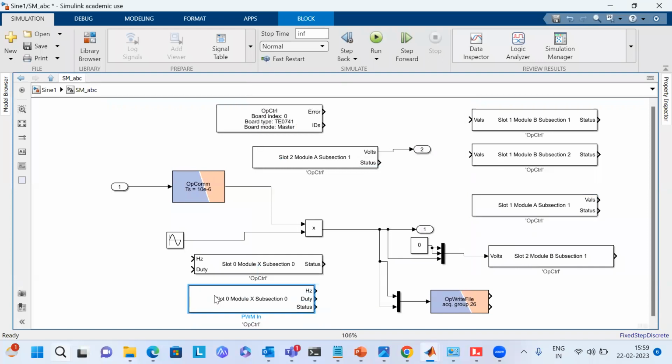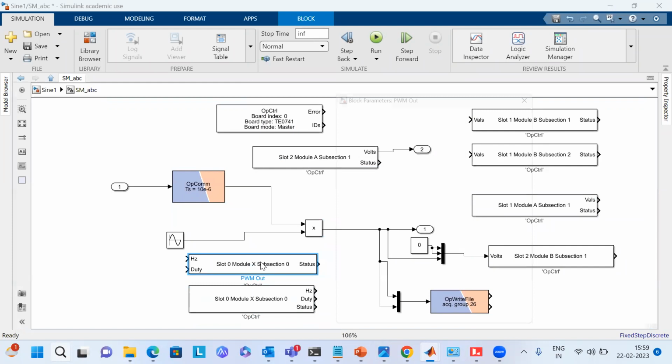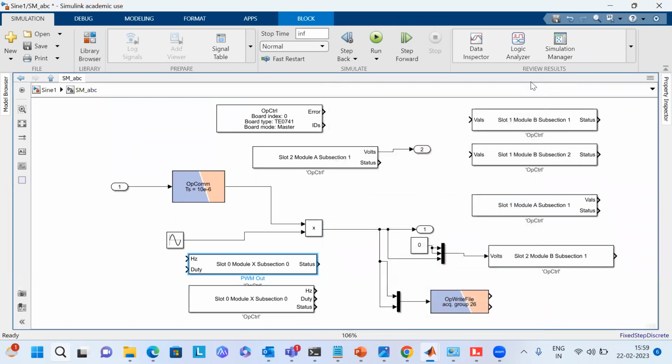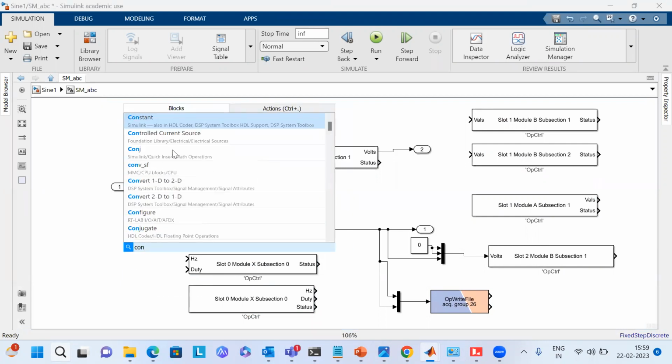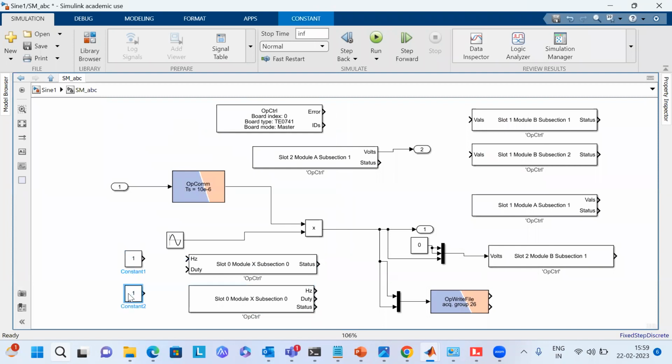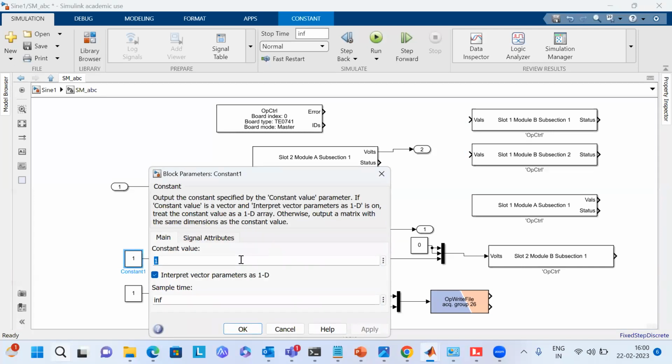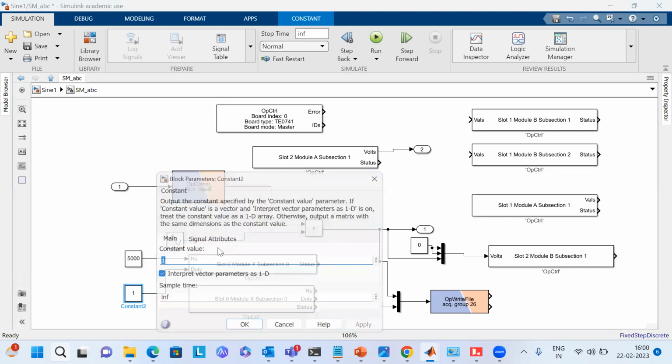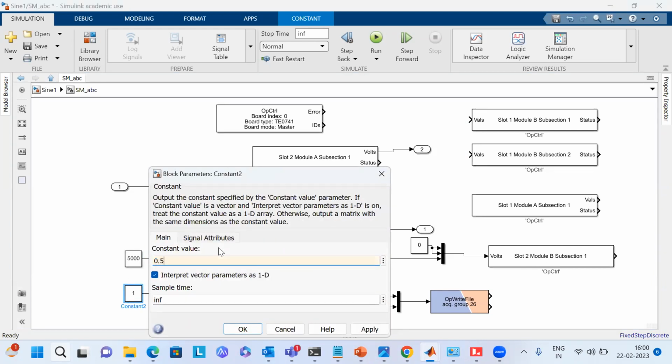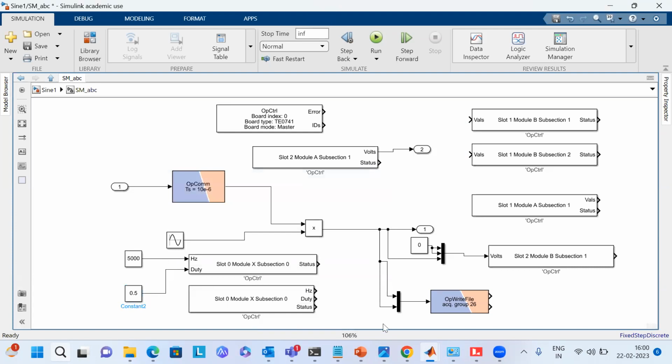Next is your PWM, and this is your PWM out. Suppose for an outside buck converter you want to generate pulse width modulation according to frequency and duty. You just connect one constant here and another constant, like a switching frequency of 5 kilohertz and a duty ratio of 0.5. According to that, your PWM will be generated. But we need to know on which port it will be generated.